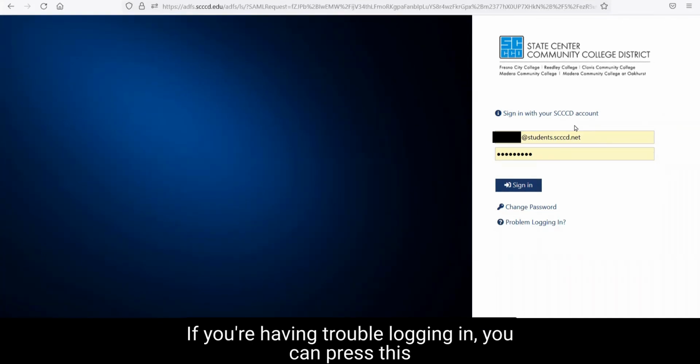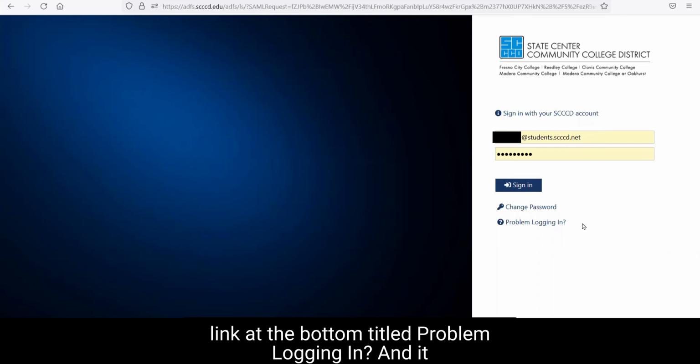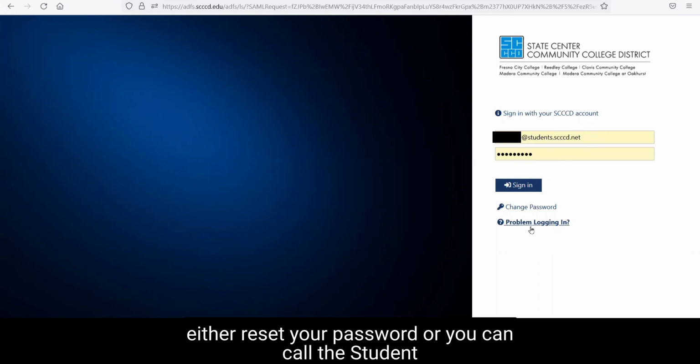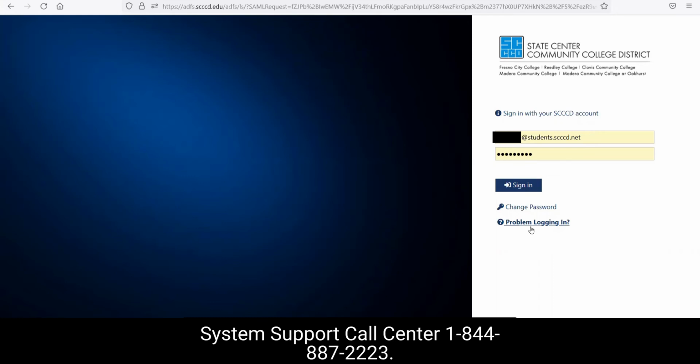If you're having trouble logging in, you can press this link at the bottom titled Problem Logging In, and it should bring you to a new page where you could either reset your password or you can call the Student System Support Call Center at 1-844-887-2223.